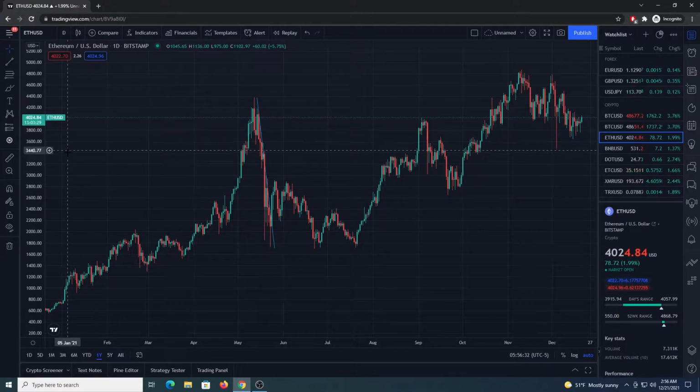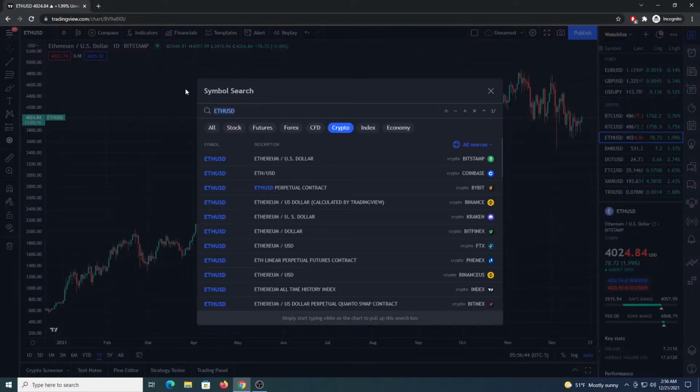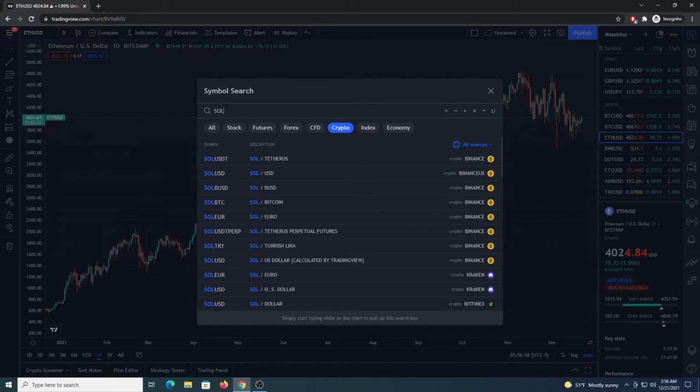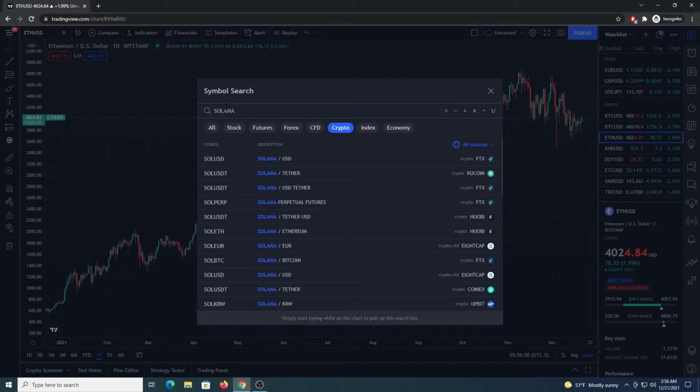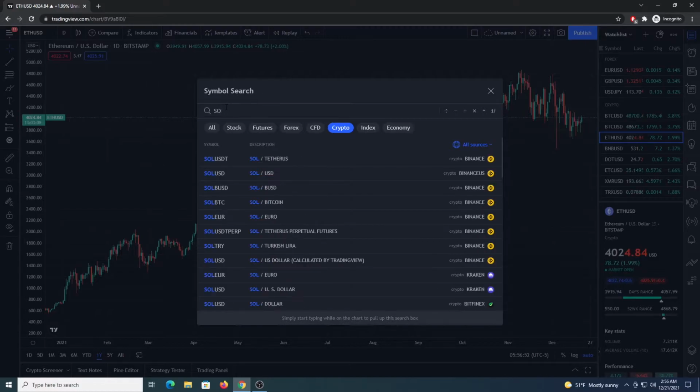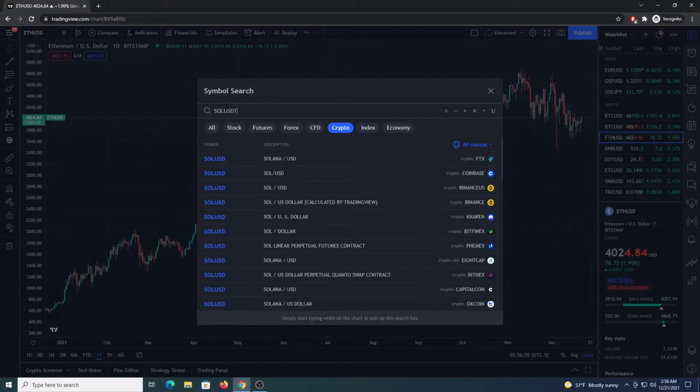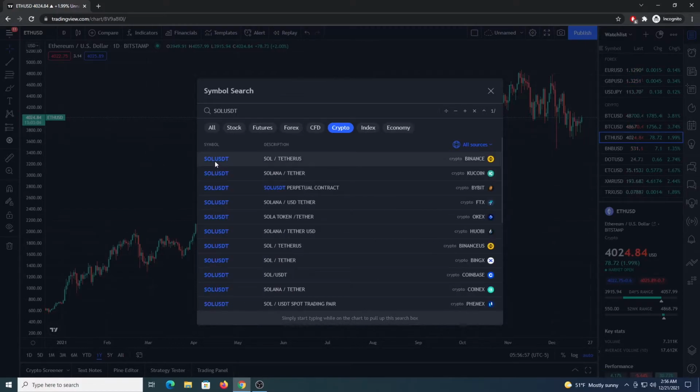On the top bar, we can find the symbol search, so we can select a crypto and we can also select the source of the information. I like to base all my analysis on prices and volumes coming from Binance. So if you click here, you can, for example, go to the Solana pair if you type Solana, or if you type SOL USDT, this will give me the Solana dollar pair. And I can see it's coming from Binance, so I can select that one.